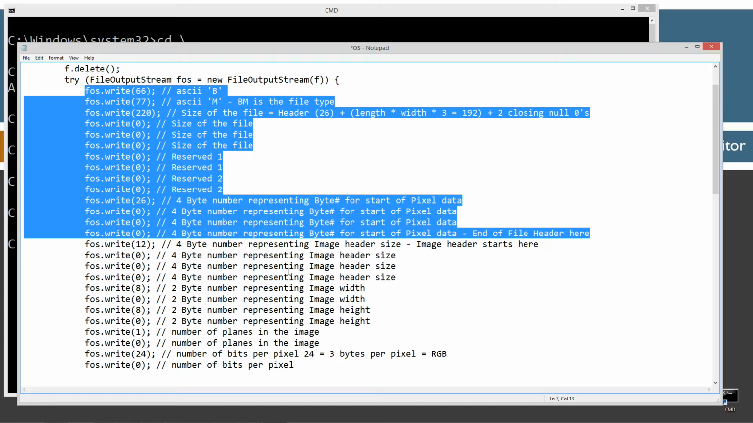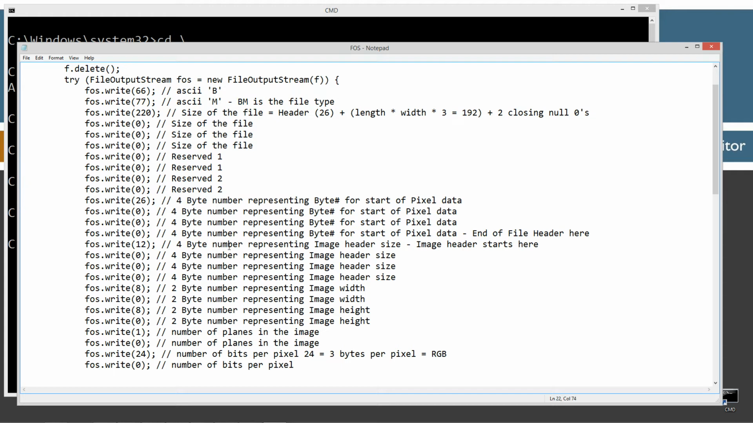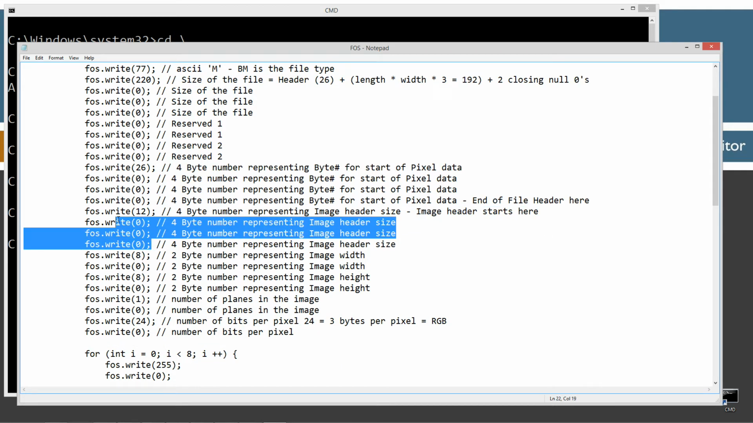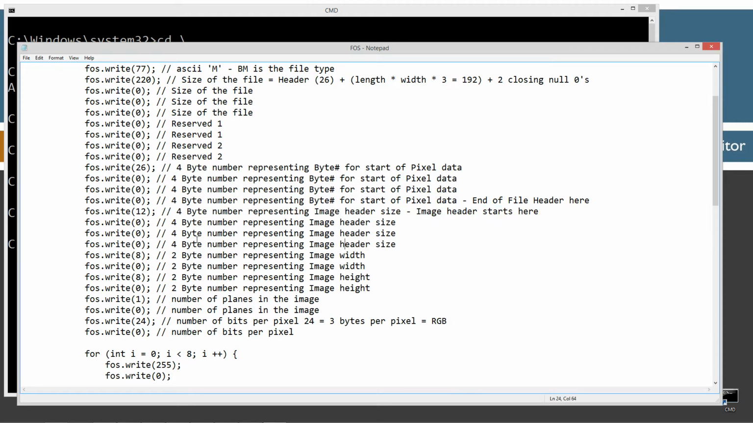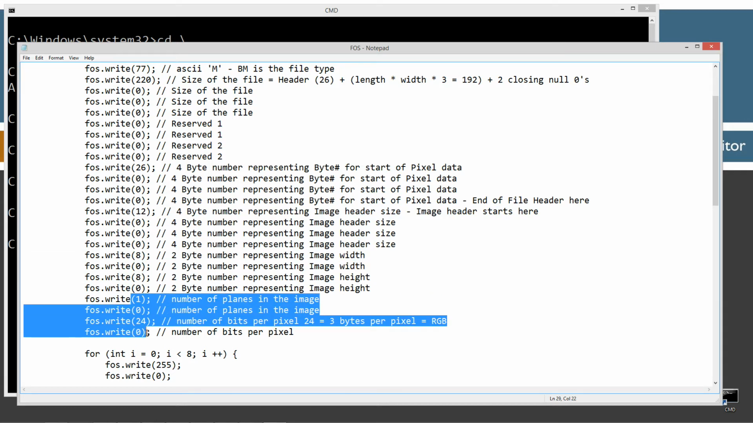The actual bitmap header is split into two different parts, the file header and then the image header. So the image header starts here. And then you're going to have these 4 bytes that represent the image header size. So it's going to be 12 bytes on that, right? You've got 4 here, here's 4 more, and the last 4. And that finishes out the image header there.